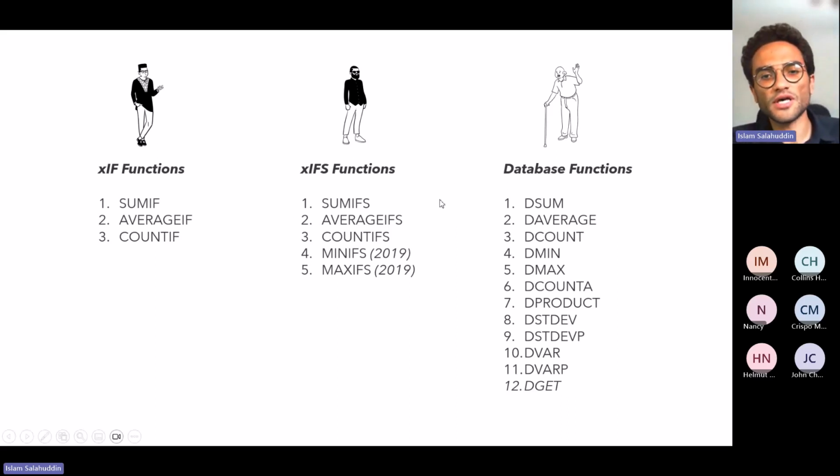So we have SUMIFs, AVERAGEIFs, COUNTIFs, and starting from Excel version 2019, you can also do MINIFS and MAXIFS. They were introduced in Excel 2019. So three functions in this family are related to this guy, and five functions related to this other cool guy. And our grandpa actually has 12 functions with some aggregations that are not available in both families.